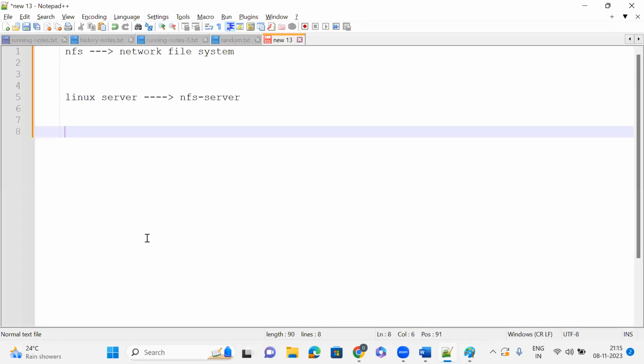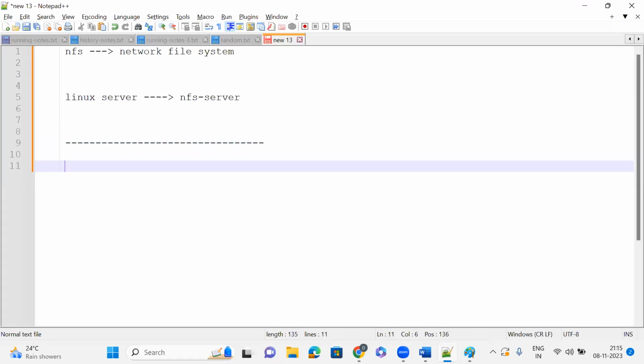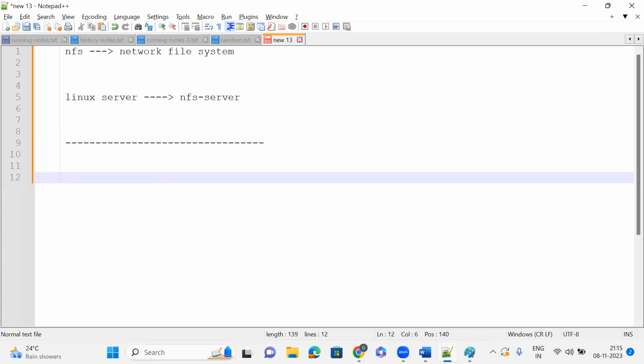People will call them a database server, web server, or application server. On one Linux server, if you install some packages like HTTPD or Apache or Nginx, we will call it a web server, right?